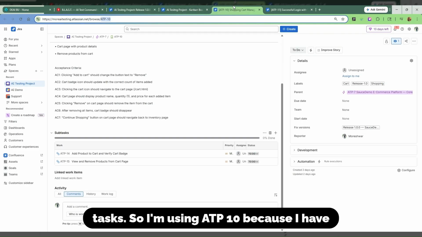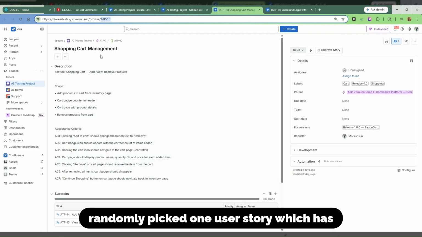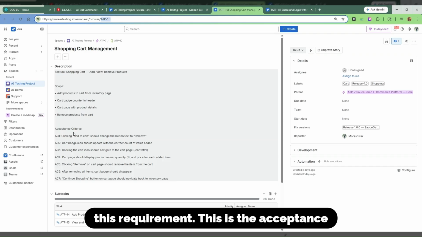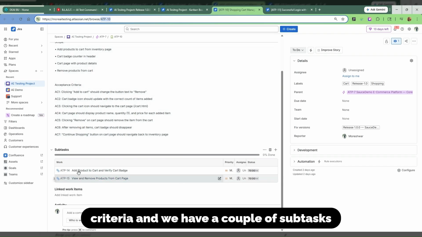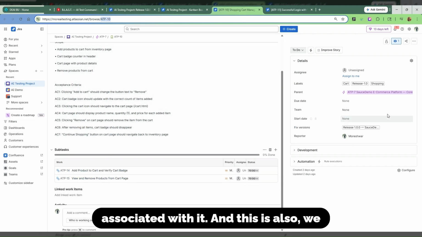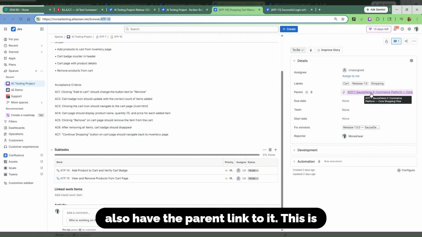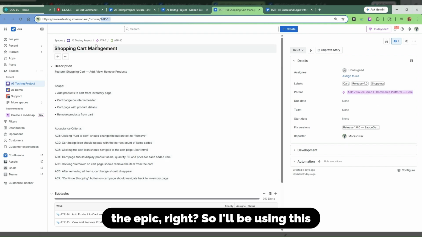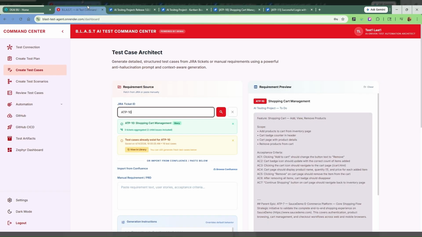I'm using ATP10 because I have randomly picked one user story which has these requirements. This is the acceptance criteria, and we have a couple of subtasks associated with it. We also have the parent link to it. This is the epic. So I'll be using this one to create the test cases.